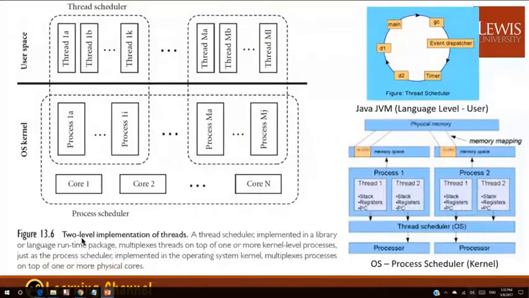And here is the two-level implementation of thread. Basically, in your user space or language level, you have several threads. And these different threads will be served by different processes at the OS level. So there's one thread scheduler needed, and then there's another process scheduler at the OS level. So this is called two-level implementation of thread.